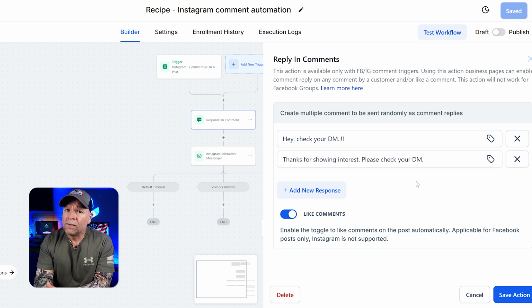comment. The default message might say something like, "Hey, check out your DM," or "Thanks for showing interest. Please check your DM." Now, these are just good starting points, but feel free to change them to make the message sound more personal and engaging. For now, we'll keep it simple and just use the default messages.